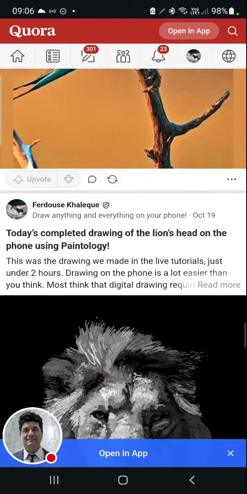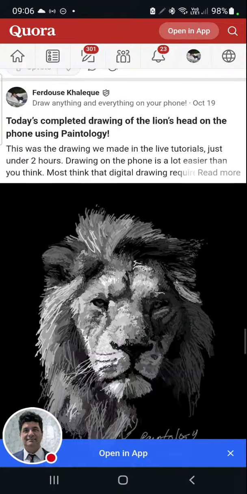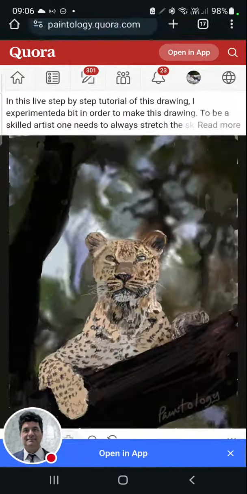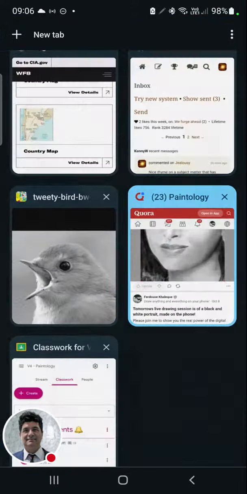I sat through two parts, approximately a couple of hours, one hour each, and finished the drawing from zero to finish. This is one of the lines. I have so many you can go through and browse over. So these are the resources.